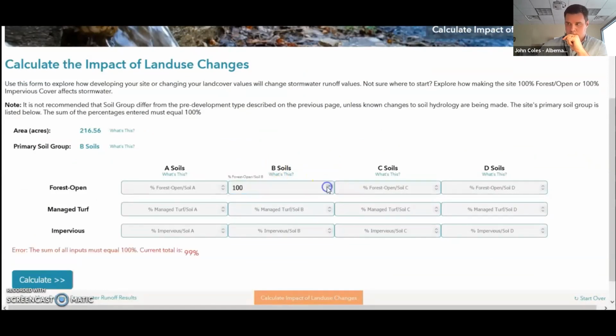Clicking Continue calculates the runoff values based on the user supplied values and updates the recommended best management practices to reflect the new site characteristics.